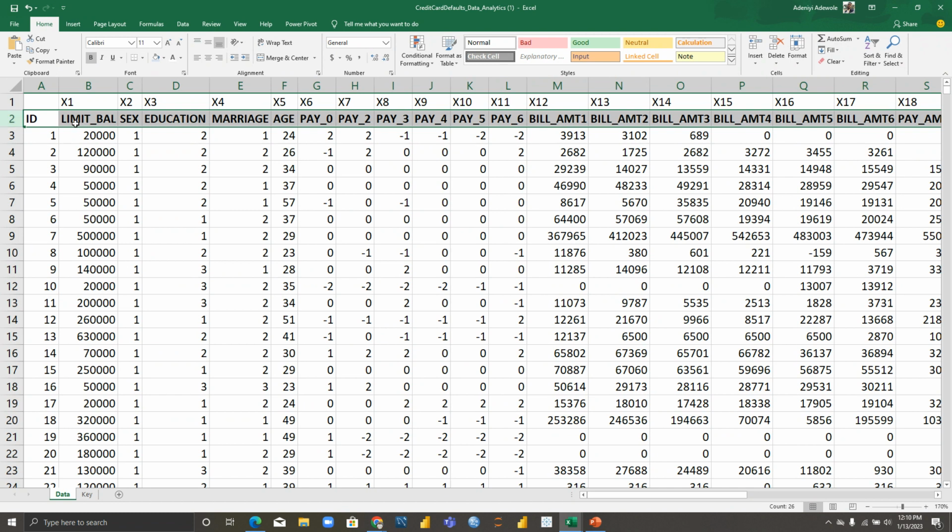Our header is this. Looking at row two now, ID, okay, ID is 1, 2, 3, limit balance, this sex is having 1, 1, 1, 1. So we want to transform this data. We want to make it look more interactive, that when you look at it, you would understand. You understand? So let's go.